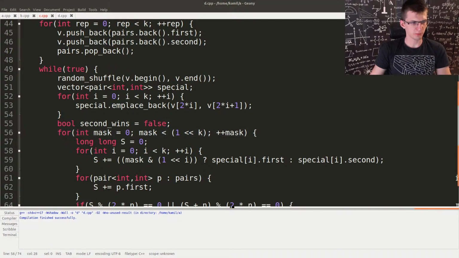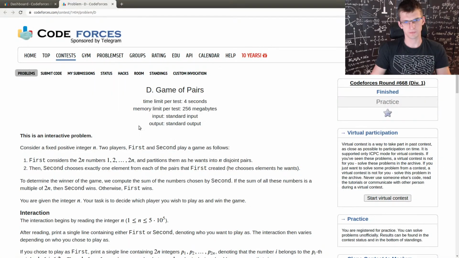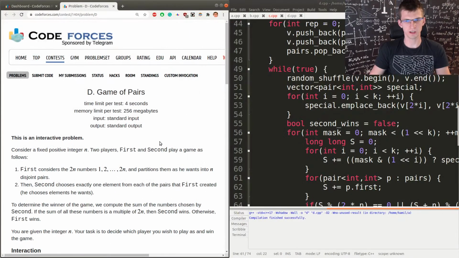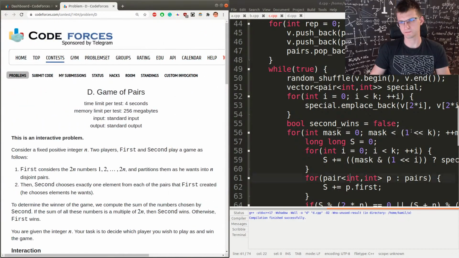I'm new here. What are you making? This is competitive programming. See the link in the description to see what contest I'm solving. I'm solving this problem. You can Google the title, Game of Pairs, from this Codeforces round.